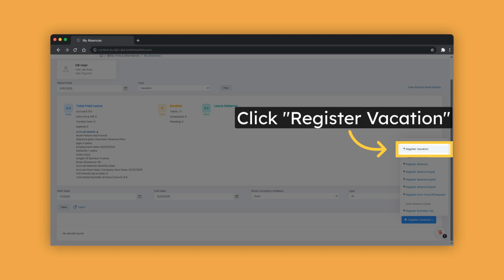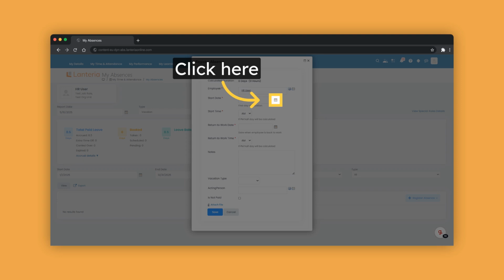Start the vacation registration process. Select the start date and start time. For the start time, choose AM if you're taking a full day off, or PM if you're taking a half day starting in the afternoon.